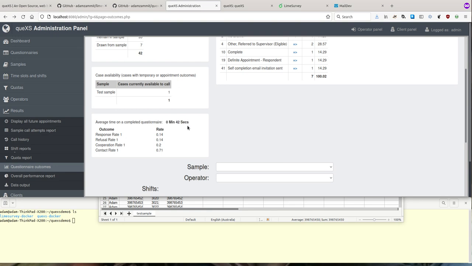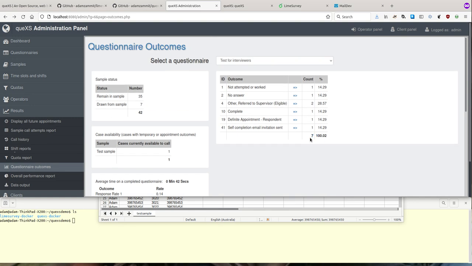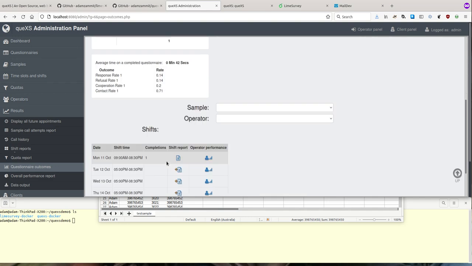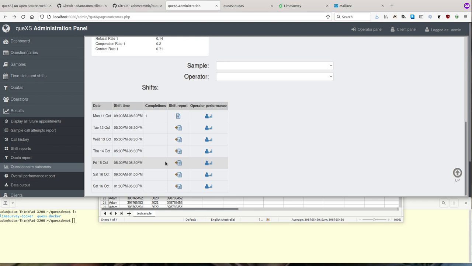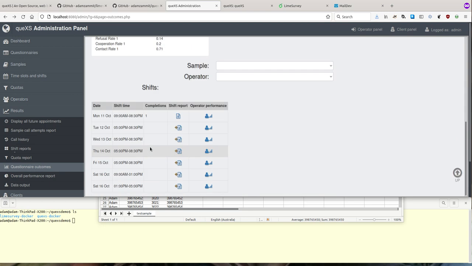The average time spent on a completed questionnaire: we spent 42 seconds on our completion. And these are AAPOR response rates based on the number of drawn cases and the current number of completions. So 1/7 is about a 14% current response rate. You can also now see completions by shift. And we can also look at operator performance, and that can be done either by clicking here, which would give us operator performance by shift, or an overall performance. So let's have a look by shift.